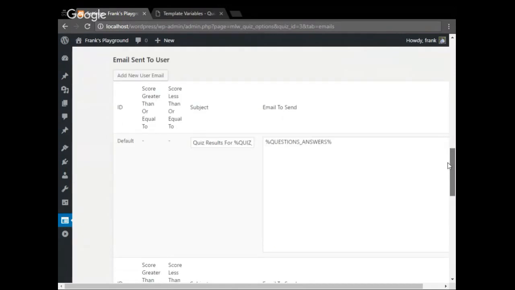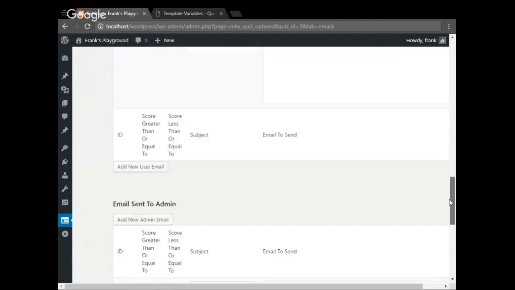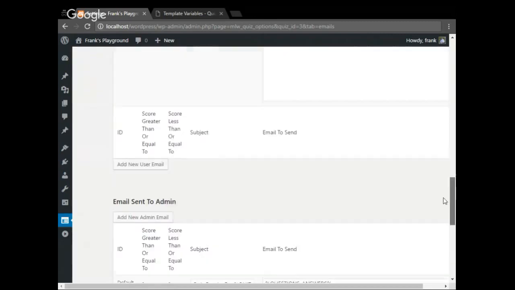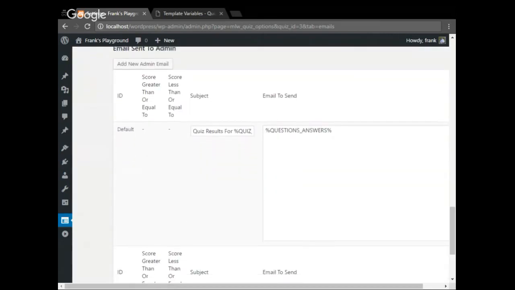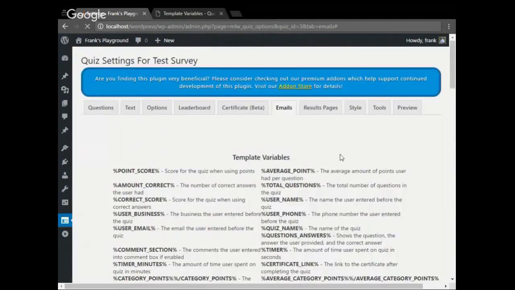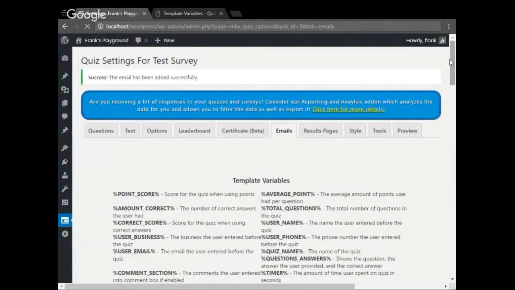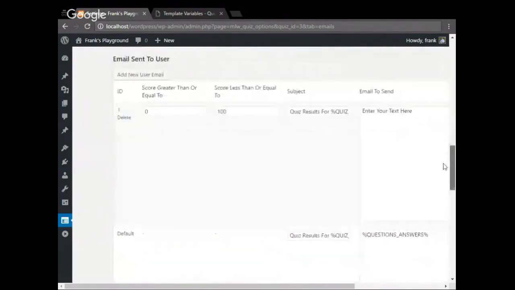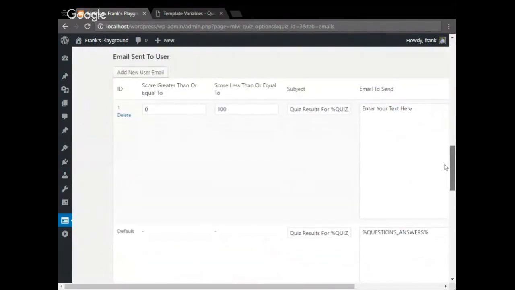So the email sent to user, most people only need one email sent to the user and then one email to the admin. So you can pretty much start customizing these email to send fields. However, some people want to have a pass or a fail email or a few others. So for example, I just clicked the add new user email button, and now we have two emails here.